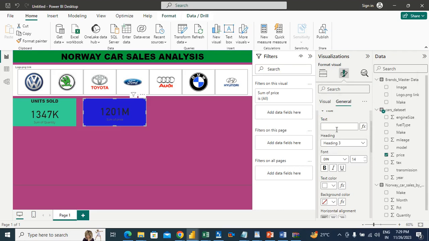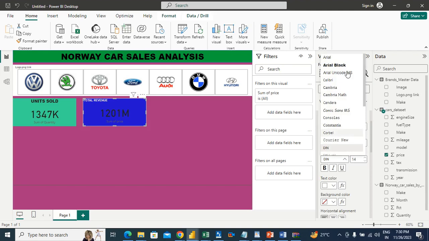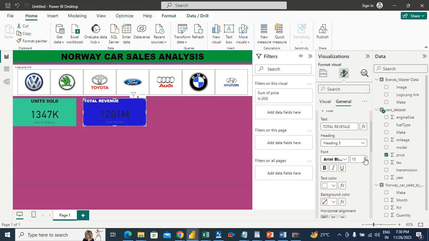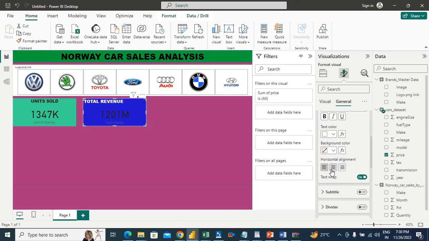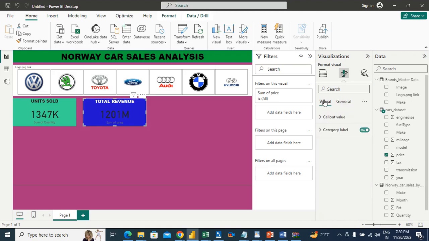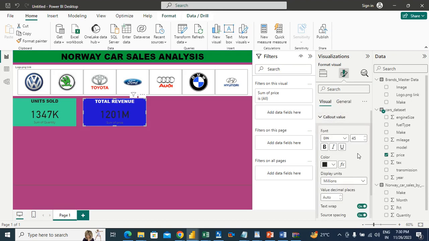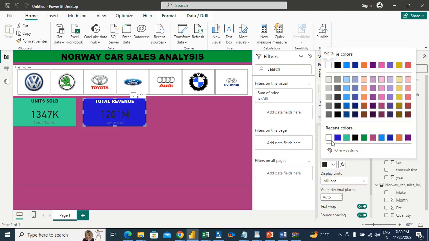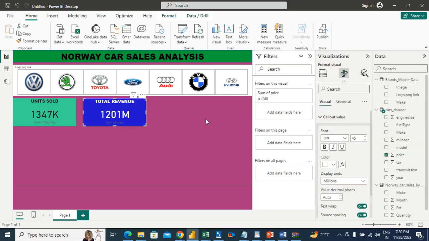Click on that, and I'll type the text, which is total revenue. Again, I will go to Arial Black, increase the font size, and I will align it in the center. Okay, click on the callout value. What's the color of that? I need a color of the callout value in white.